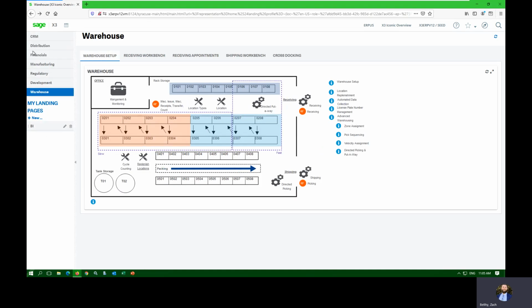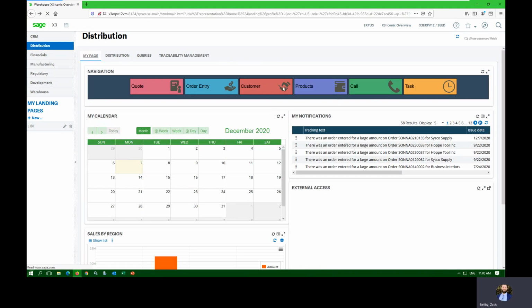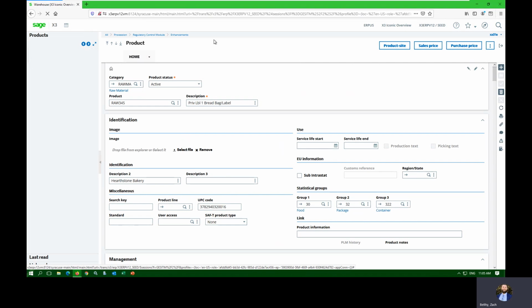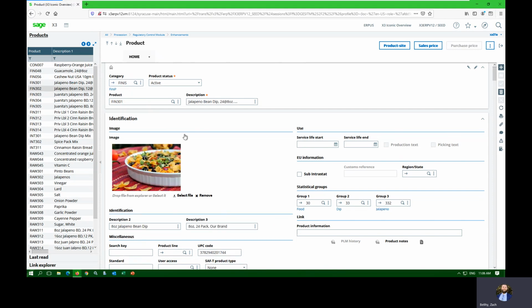The product site record is where we set all of the uniquenesses for an item that's associated with a specific site. So if we go ahead and jump into our distribution visual process map here, we'll dive directly into our products. Now, from a finished good perspective, so from an item that we are going to pick and ship out, we're going to utilize this FIN 301 jalapeno bean dip product, okay?